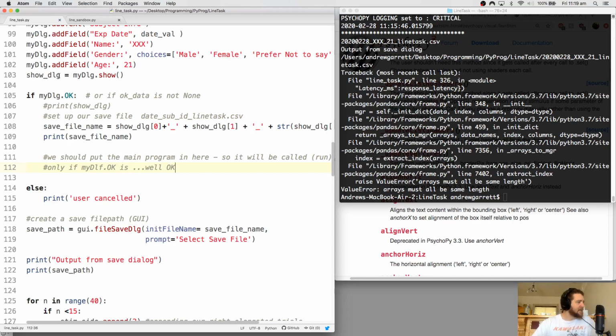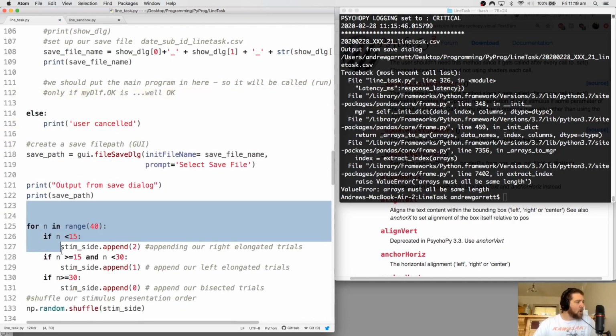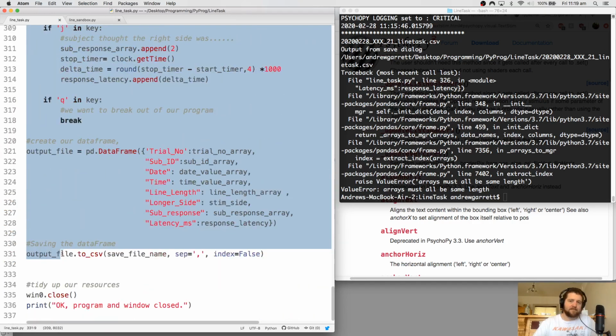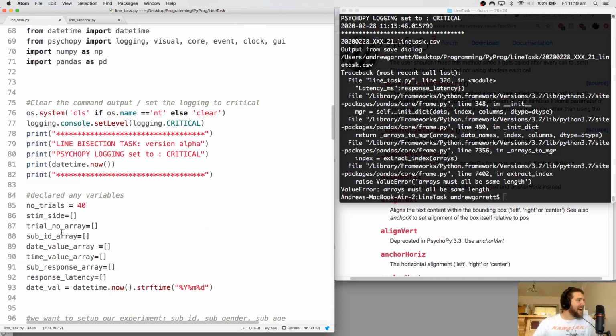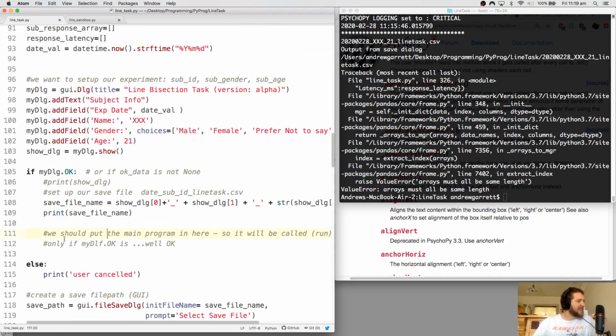How do I basically package up the whole of this program into its own function, and then you put that function in here, and so therefore you can run it. You will run it only if this my dialog.ok is satisfied. Okay, so I'll leave this video here. I think we've done enough.